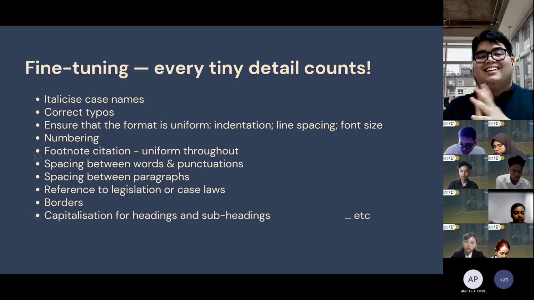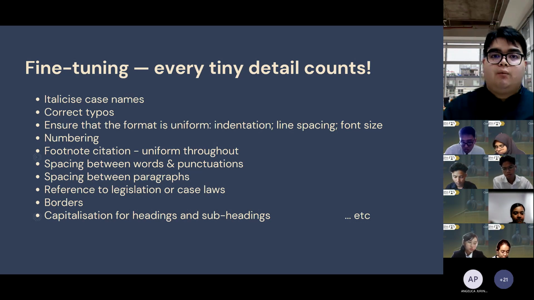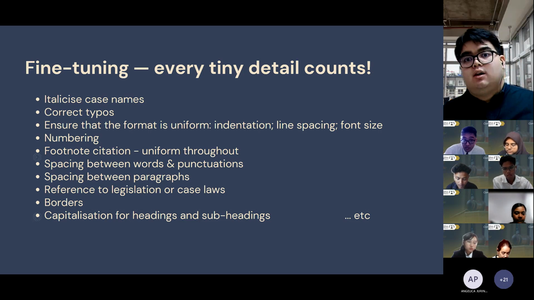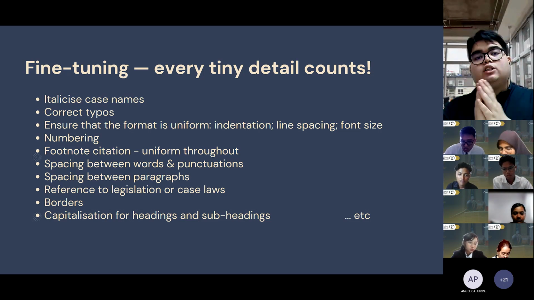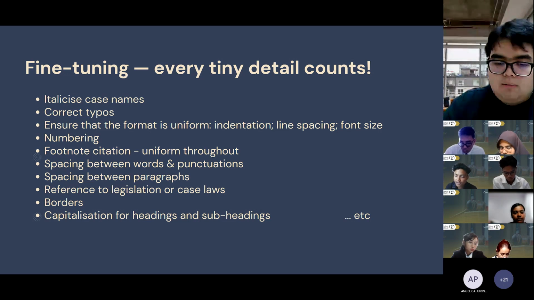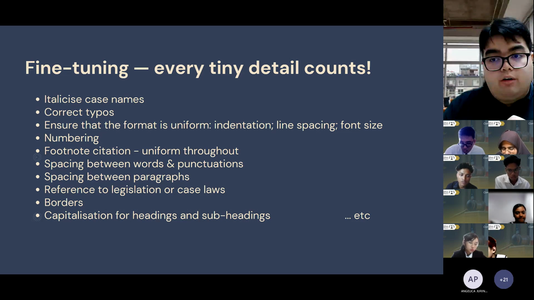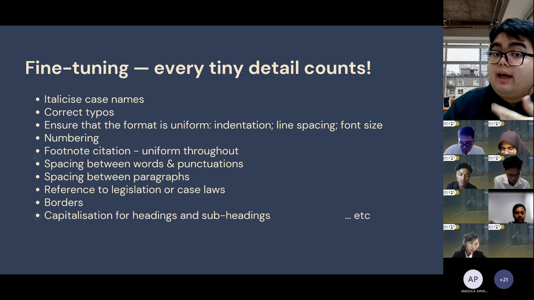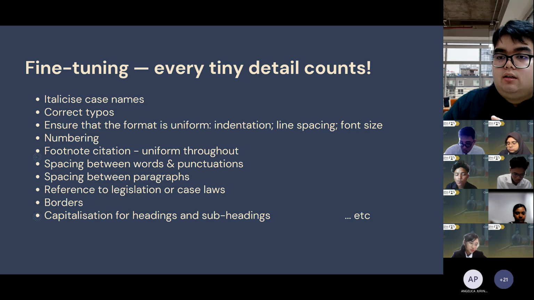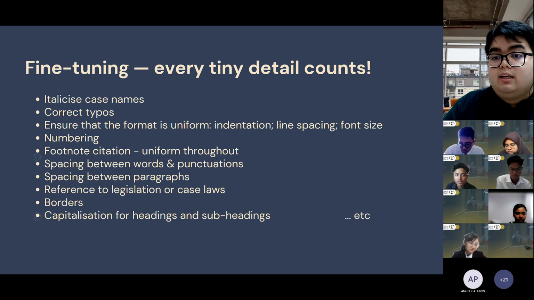Fine-tuning. So again, this is very repetitive, but it's very important. All these things we should mention in part 1 and also in the few stages of a post-draft. Check again and again. Every tiny detail counts, because from what I remember, when they check your memorial, it depends on the level of competition and how many markers they have to judge your memorial. Sometimes they just randomly check a page on your memorial and see whether or not the formatting is in line with the rules and regulations.